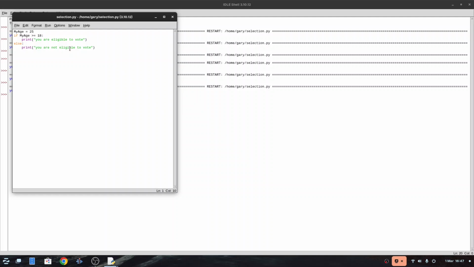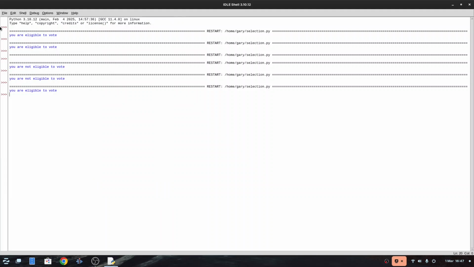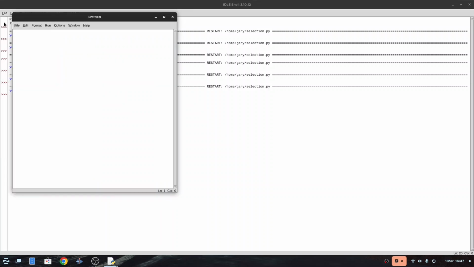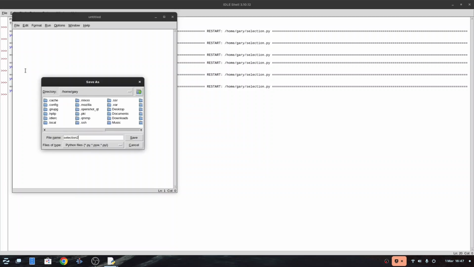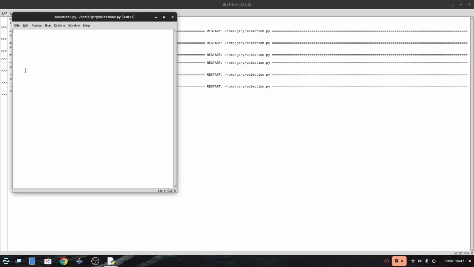As an example, we're going to close this and create a new file and save it as selection2. And we're going to say my score equals 70. The score in this case relates to an exam mark. What we're going to say is if the person gets more than 80%, they get an A. If they get more than 60%, they get a B. And if they get more than 50%, they get a C.